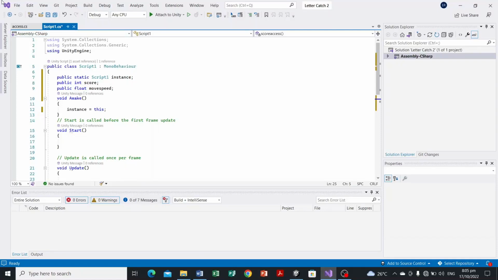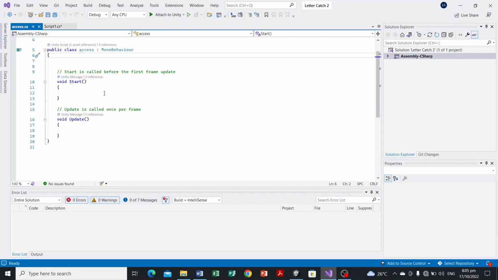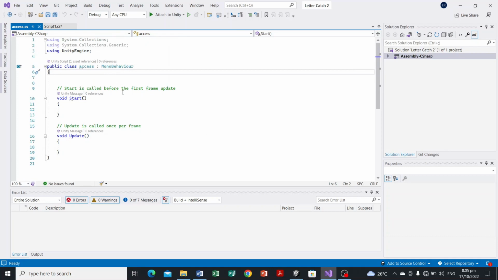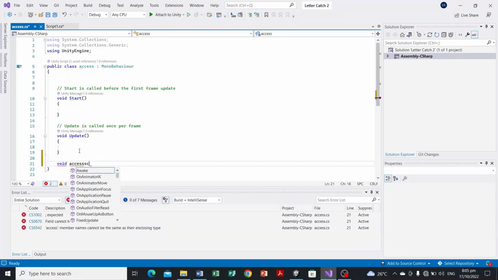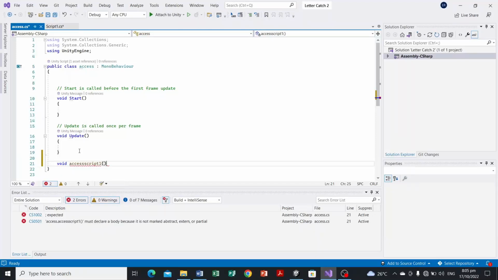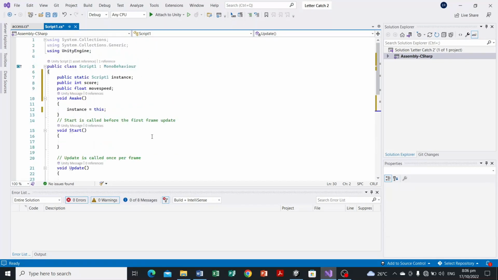So let's head over to our access script, and we should be able to access all the functions and variables in the script1 class. So let's make here another function, void access script1. I guess I have mistyped, yep, I knew it. If we want to access this function, we should declare it also as public. Public void, we're not returning anything, and score access.